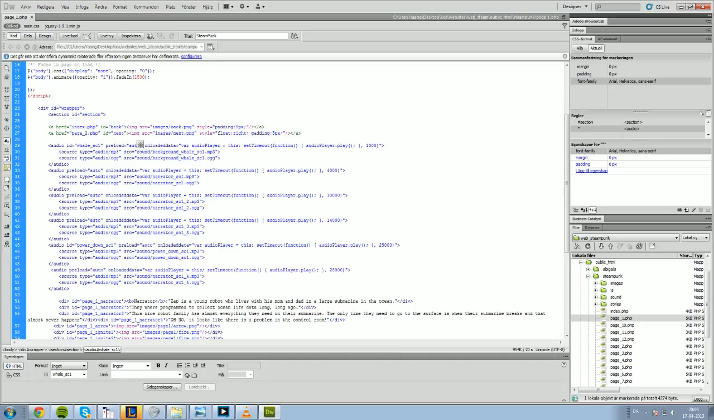Then onload data equals var, meaning variable audioPlayer, equals this setTimeout function audioPlayer.play. This one will run this variable whenever the page is loaded, run this, and then wait 1 second, play the audio file. That is what this up here is doing.